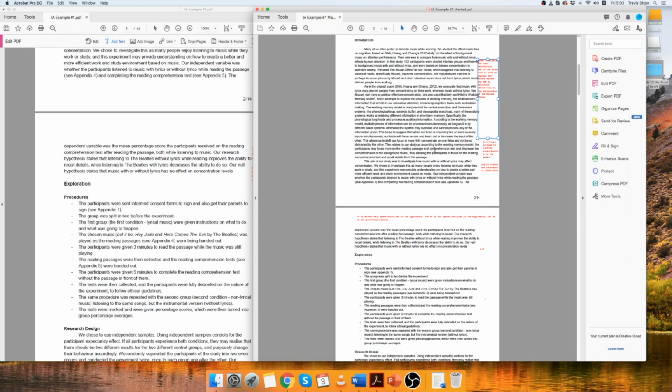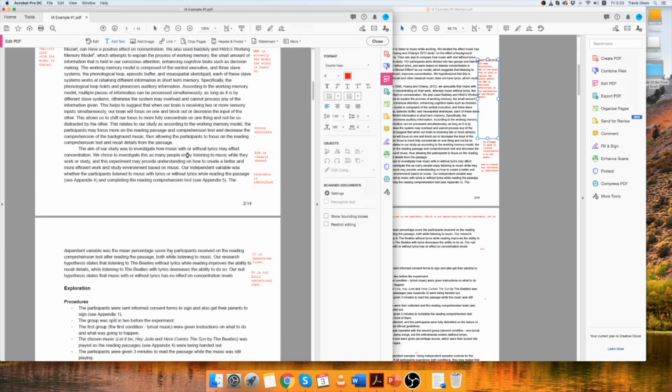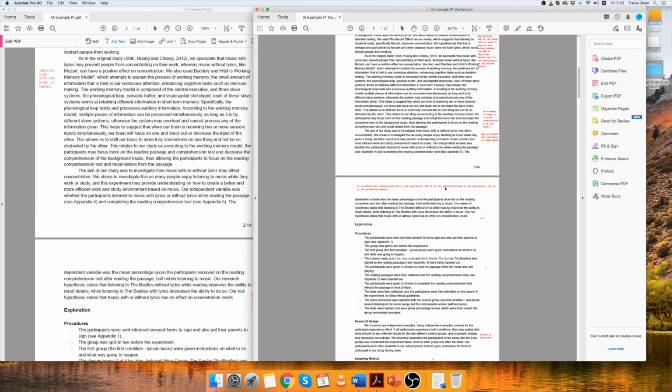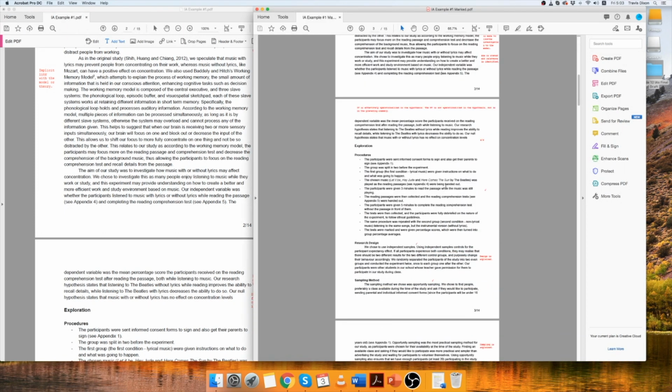Oh, okay, so, right, did I miss something there? Maybe I skimmed it. They've attempted to link the investigation. This helps. This is just the brain. Oh, this relates to our study: as according to the working memory model, the participants may focus more on the reading passage. Okay, there we go. So I think that there, they have actually tried to link it with their proper model. That would put me into the top of the mark band, because that's an important one that most people do.